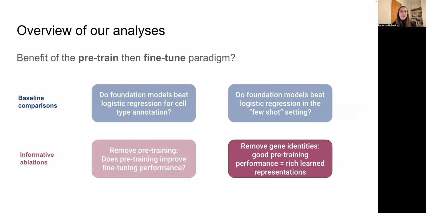Finally, we present a cautionary tale showing that good pre-training performance can be deceiving and does not always mean that meaningful data representations are being learned.